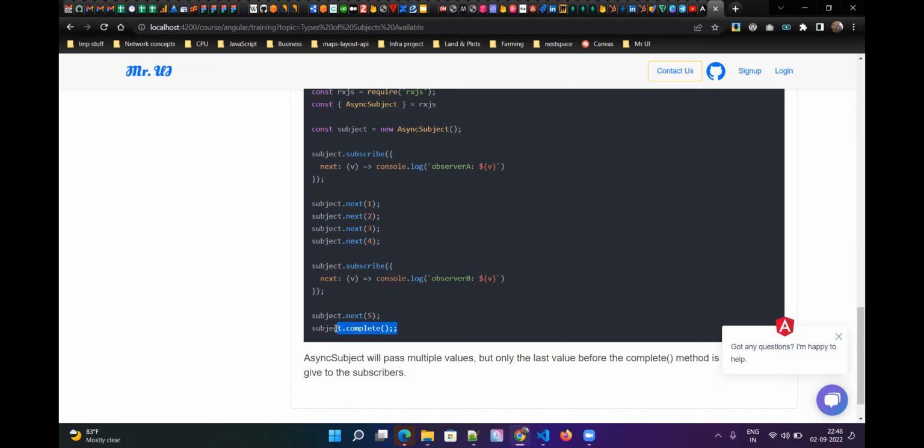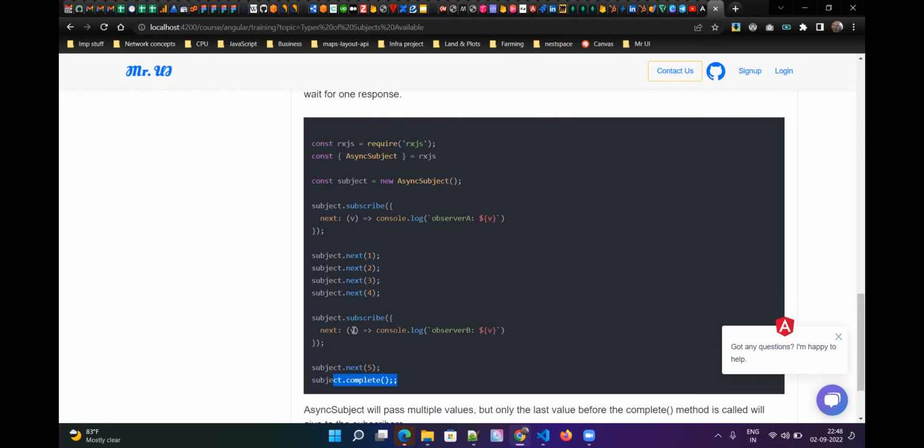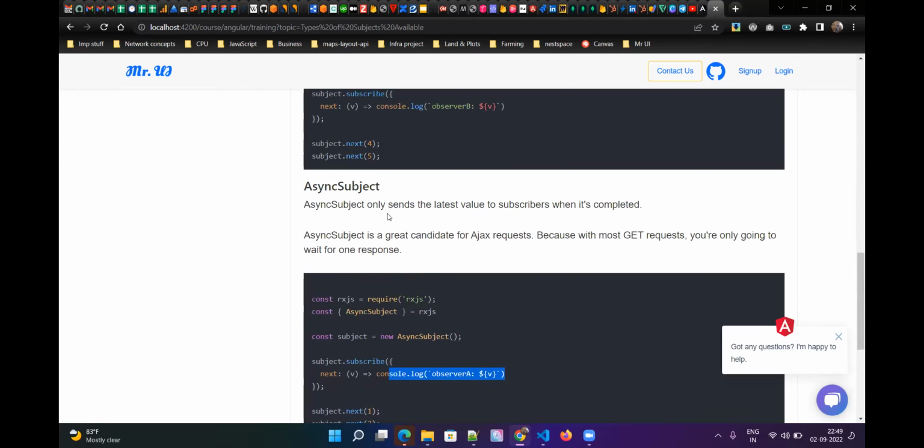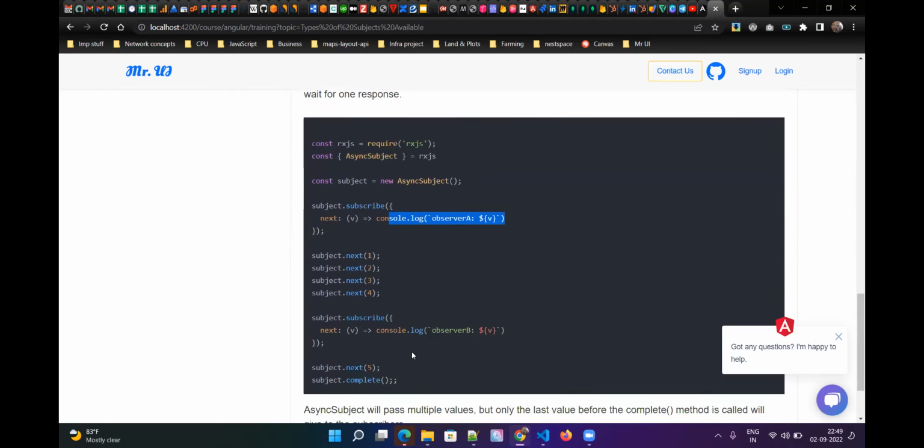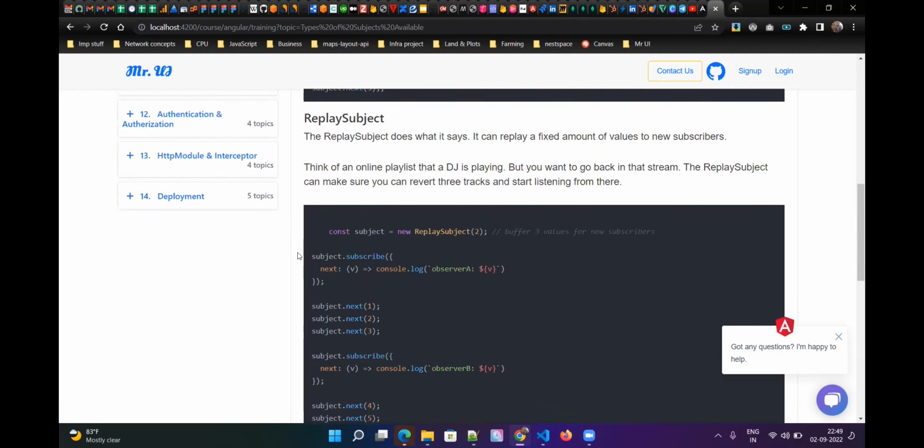We are sending 5, and still nothing will happen. When you call the complete method, that time it will send the last value you sent into it. So it will print 5 here and it will print 5 here. Async subject only sends the latest value to subscribers when it's completed. Now you understood the difference.